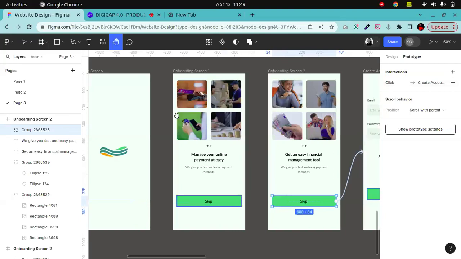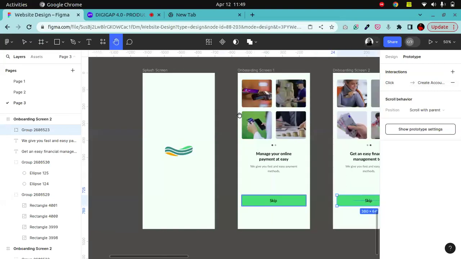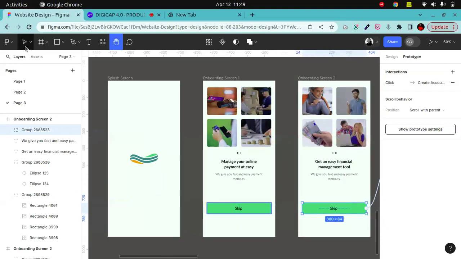So I'll go here, fit to screen. Then let me start from the beginning. As you can see, when I swipe, it takes me to the next screen. When I swipe back, it brings me back. Then when I go to this one and click on skip, it takes me here. So that's basically how I did it.